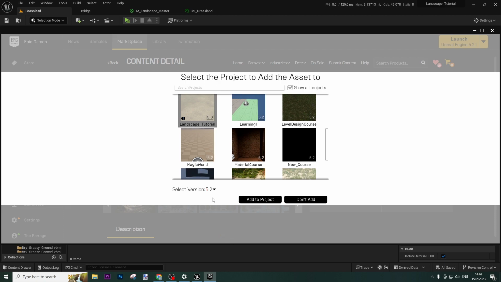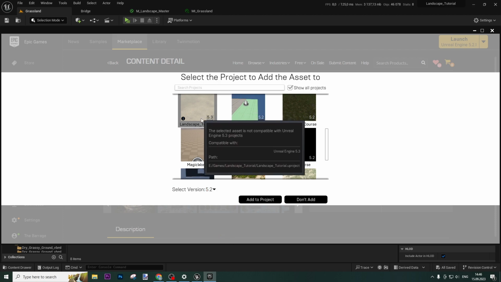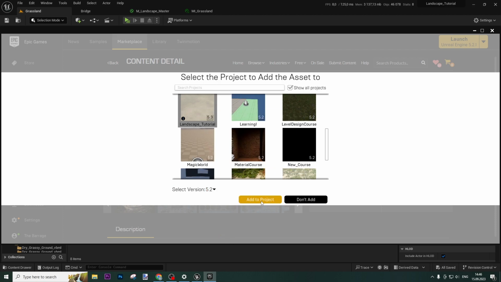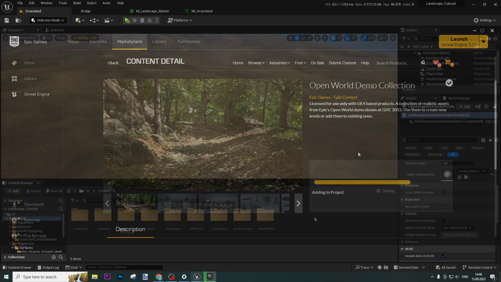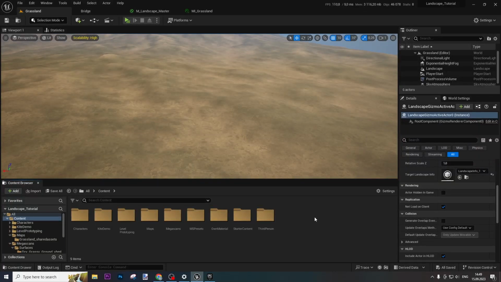I'm going to use 5.2 version for my project, but it doesn't matter. So I'm going to add. Alright, I have downloaded Kite Demo. So let's go back to our editor. Here you can see Kite Demo. This is why it's called Kite Demo.